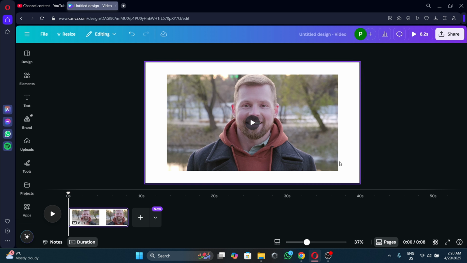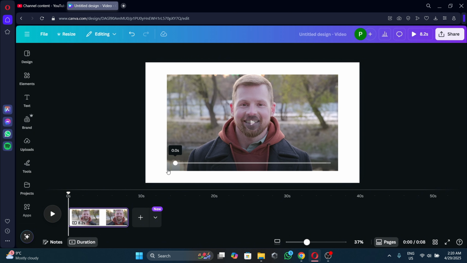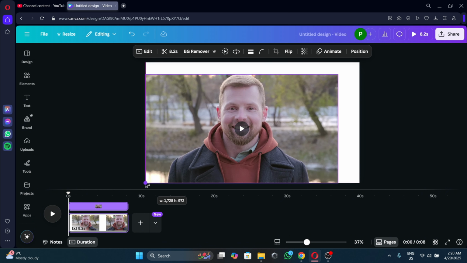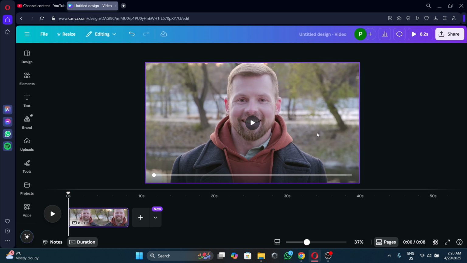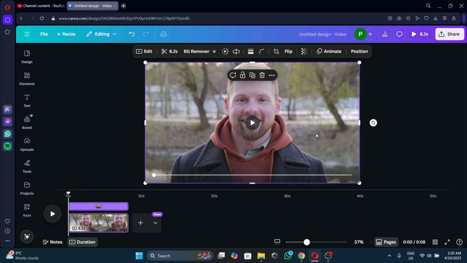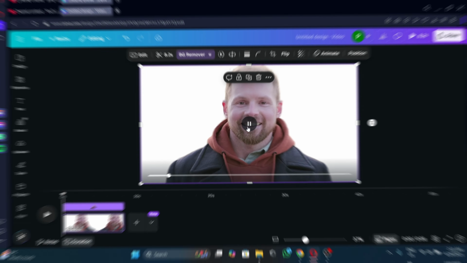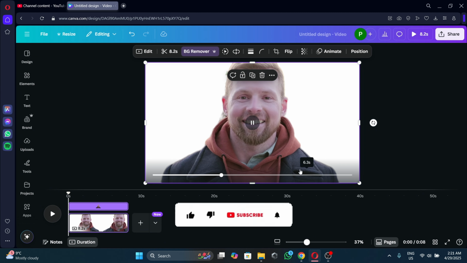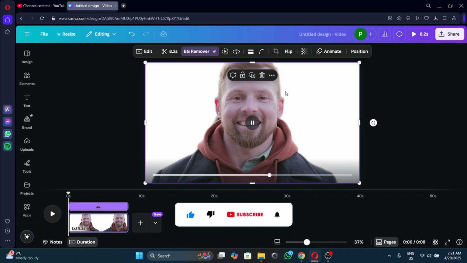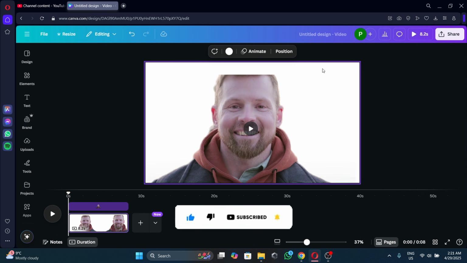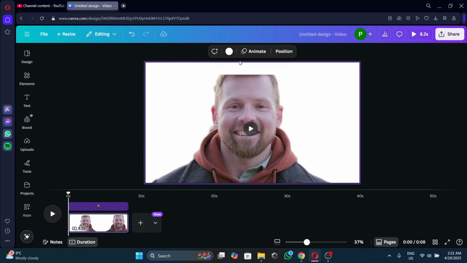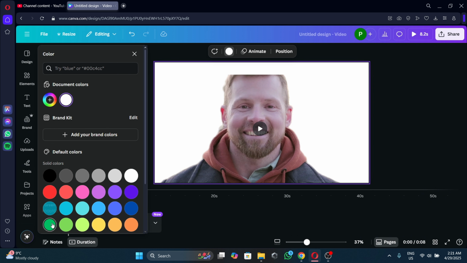So the first thing that you need to do is to add your video to the blank. We're gonna scale it to match our resolution for our video. Then what you want to do is to select it and use the background remover function. After you remove the background for the initial video, what you want to do is to drag it a little bit. Then you're gonna select the background and you're gonna change the color to green.